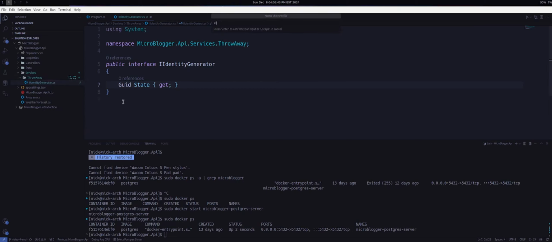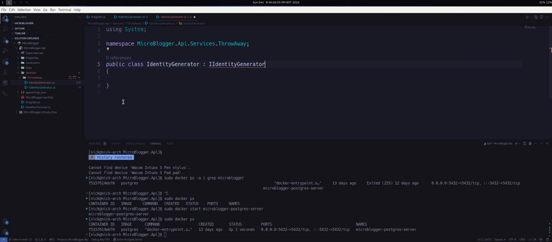All right, so now we're going to make a new file, and it's going to be a class called IdentityGenerator. And just like when we inherited from a class, we're going to implement an interface now, specifically our IIdentityGenerator interface. You'll see here it's giving us a little error. That's just because we haven't implemented the interface members. So let's go ahead and do that. Implement interface.